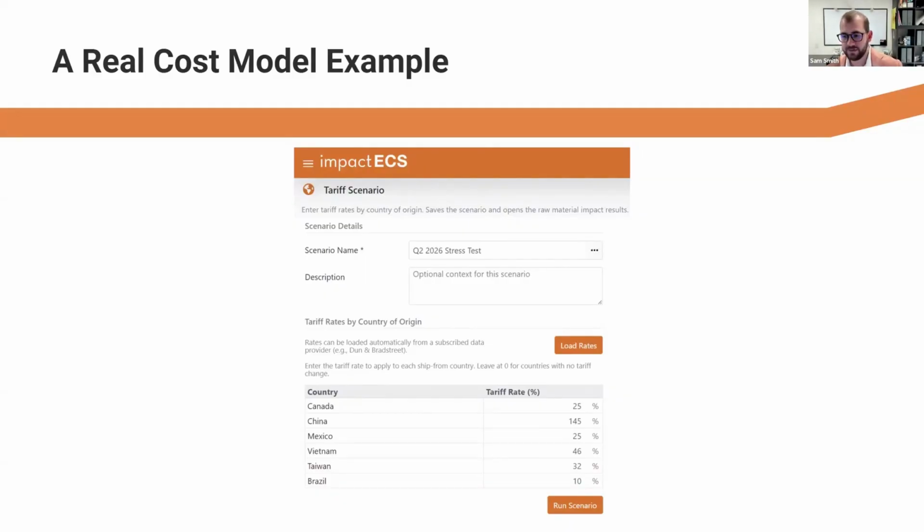Third, and this is the part that connects everything, when we hit run scenario, the model isn't just simply applying a rate to a line item, it's traversing every BOM, identifying every affected raw material regardless of where it sits in the component hierarchy, and calculating a full landed cost for every sourcing option and surfacing which supplier represents the best cost position under these new conditions. So with that set up, let's take a look at what it actually returns.